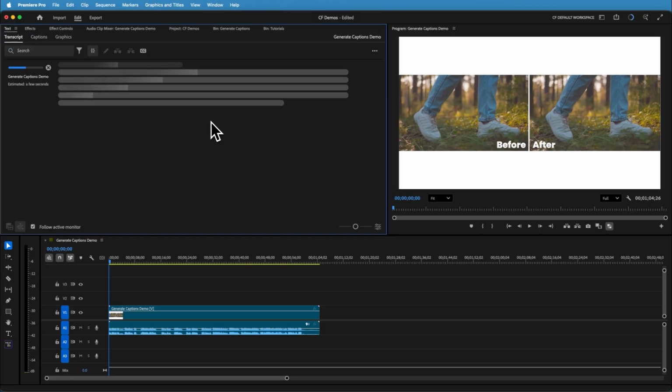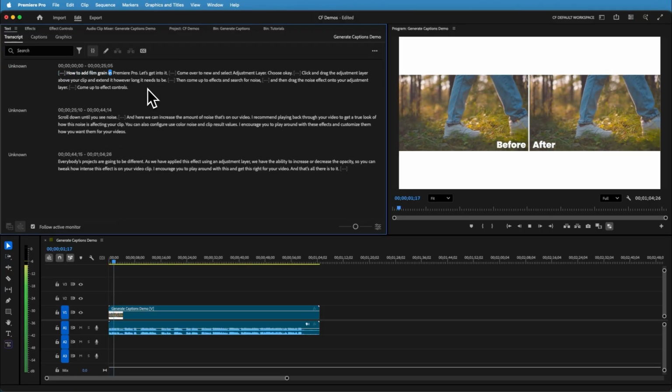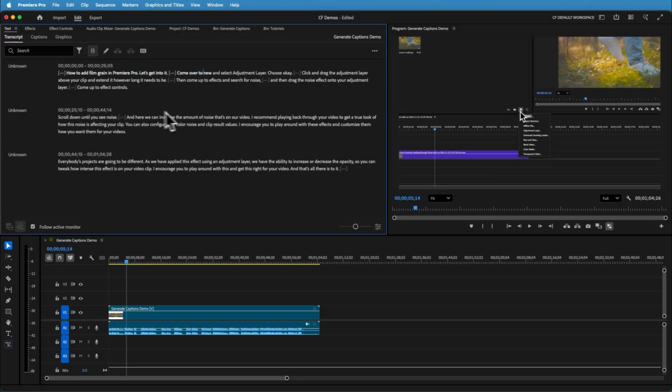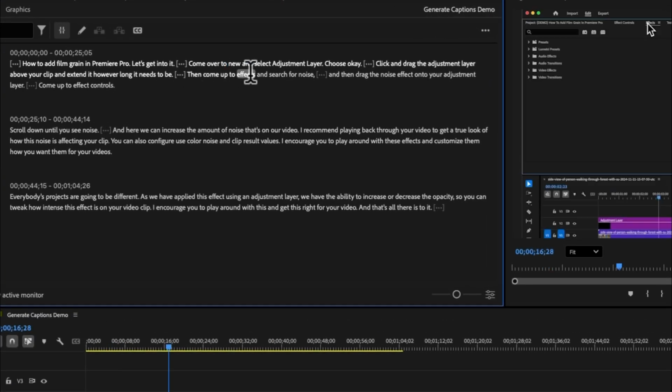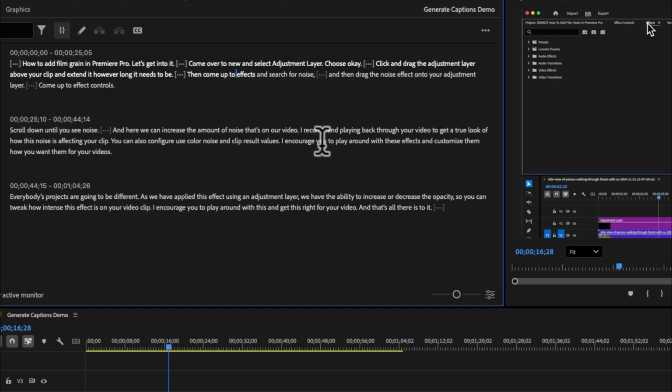Premiere will then transcribe any dialogue in your video. Here, you'll be able to play through your transcription, and you'll also be able to pause and double click into anywhere there are any errors and make changes to the words for your transcription. For example, if I had an error here, I can just double click into it like so. I can make the changes that I need to make and then click out of it.